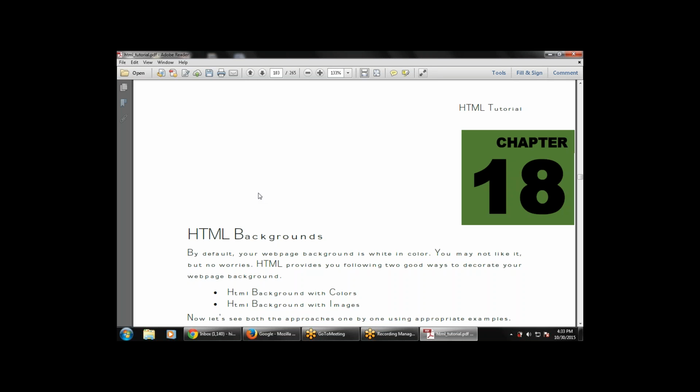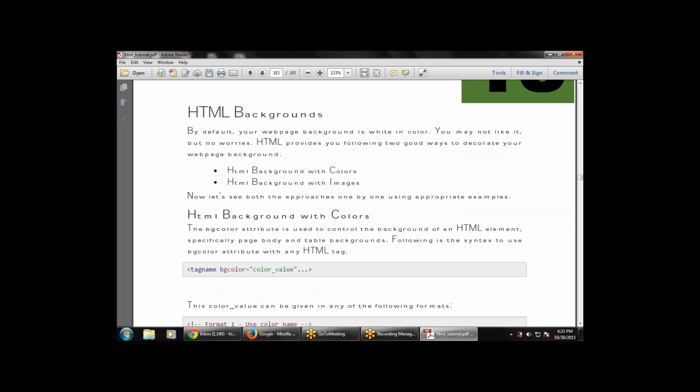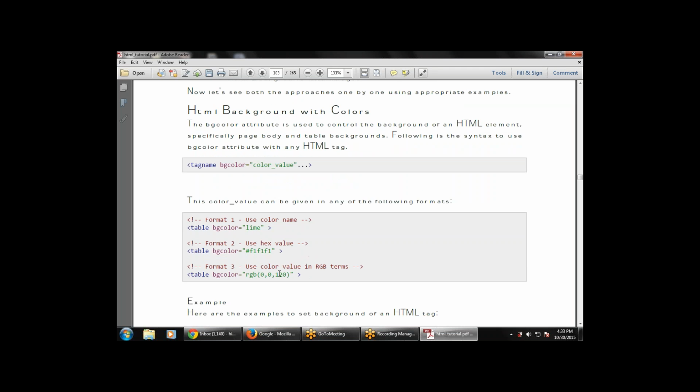So we want to change the background with colors and background with images. We have discussed how to change the background with color. This is the content on how to use the background with colors. For the tag, for example I am using the body tag, and the attribute used is bgcolor equals color value. Any color value can be used, for example red, green, blue. We can give the color value as a color name, as hexadecimal values, or in RGB terms.